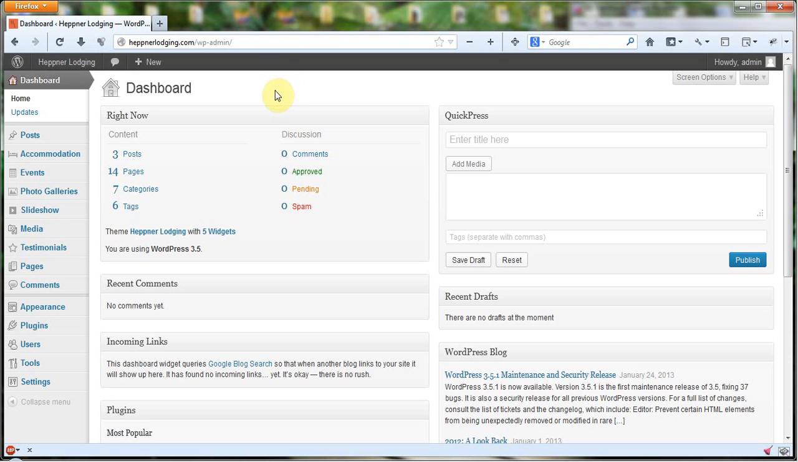But here we are in the WordPress dashboard, and one thing I want to show you first is this little button right here that says Visit Site. These actually do the exact same thing. I'm just going to click on HepnerLodging, and that's going to take me back to the main site.